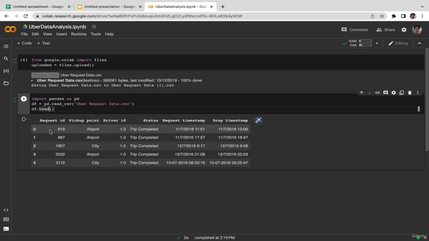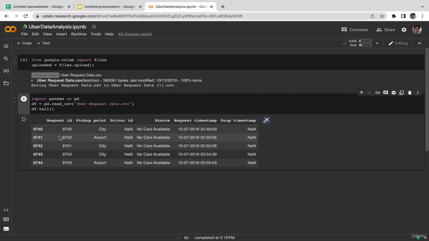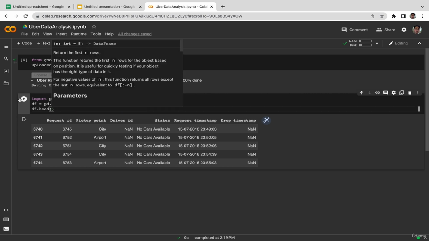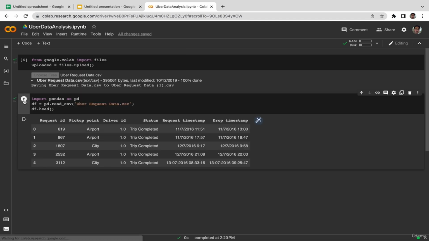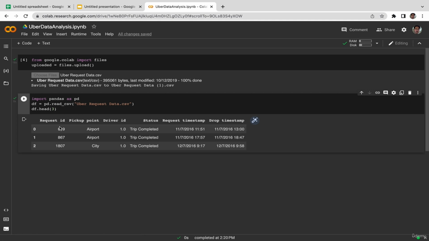What if you want to see the last 5 rows? You simply change it from head to tail, and that's going to give you the last 5 rows here. Okay, cool. Maybe 5 rows are too many for you guys. Maybe you just want to display the first 3 rows, so just put 3 as a parameter, and that's what you got there. Okay guys, I think that's it.